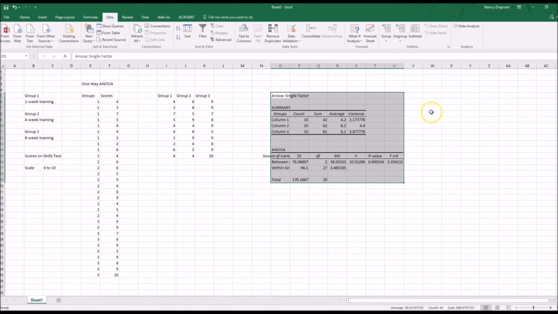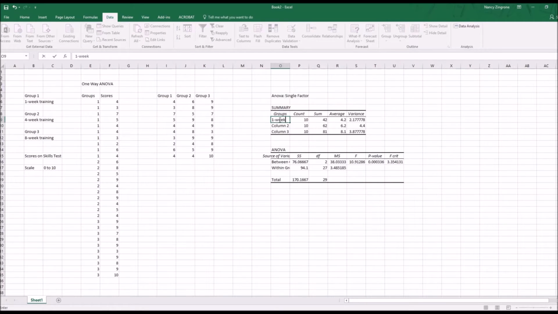Now what you want to do is relabel this so that you don't forget what's going on. So you know that column 1 is the 1-week training, column 2 is the 4-week training, column 3 is the 8-week training. And then when it says sum, what you're summing are the scores. So we'll just say scores.